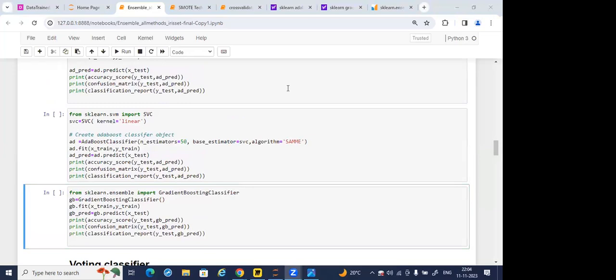But here, whichever classifiers we are taking, they are homogeneous.